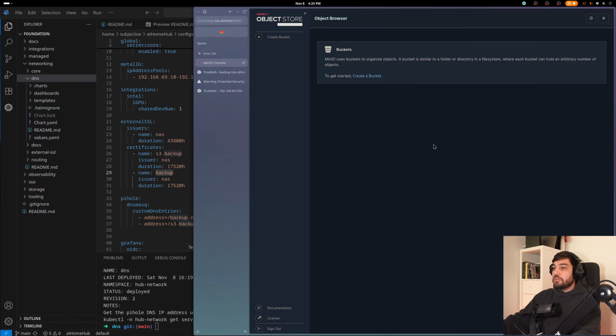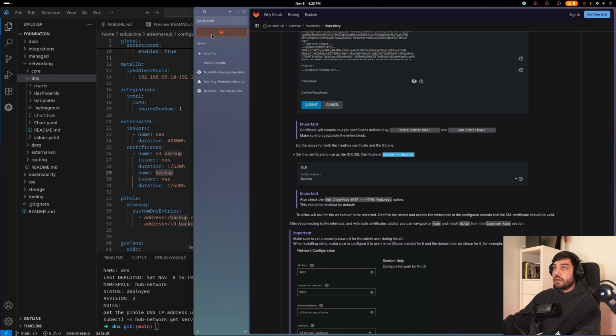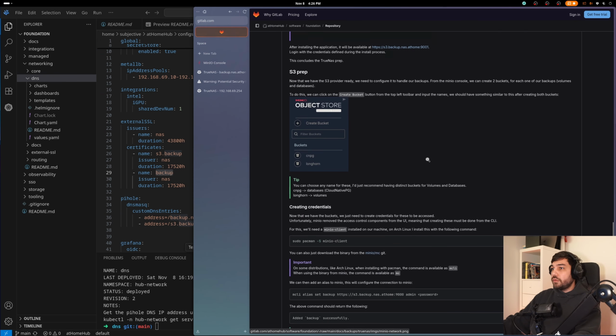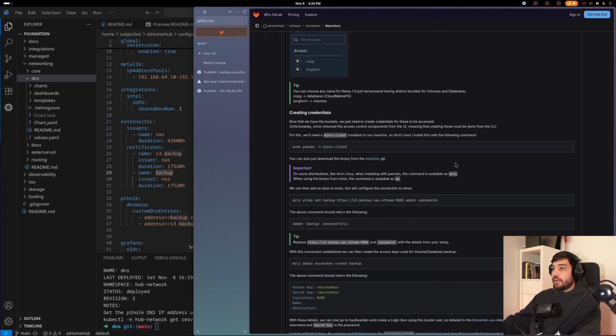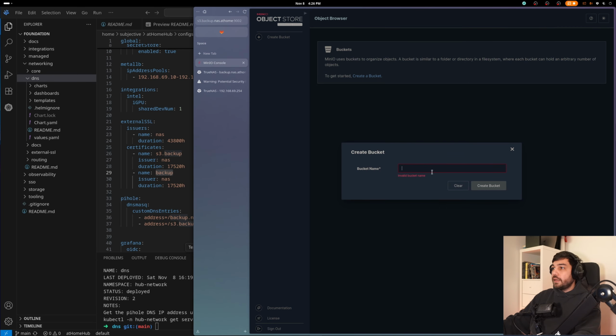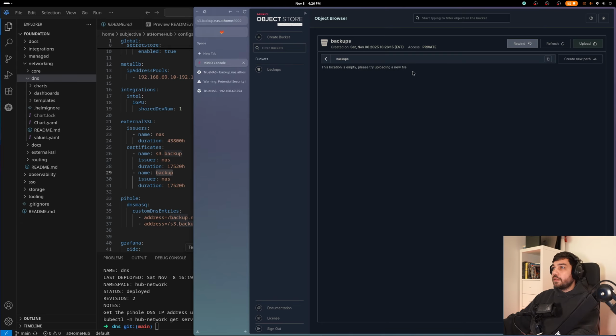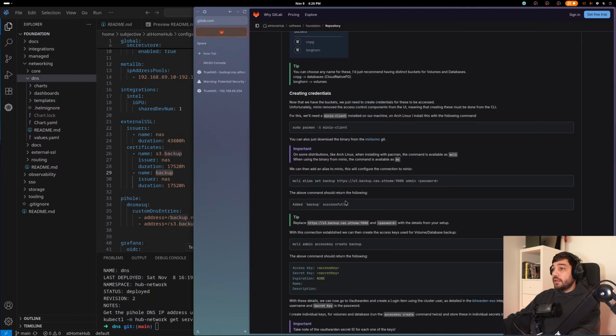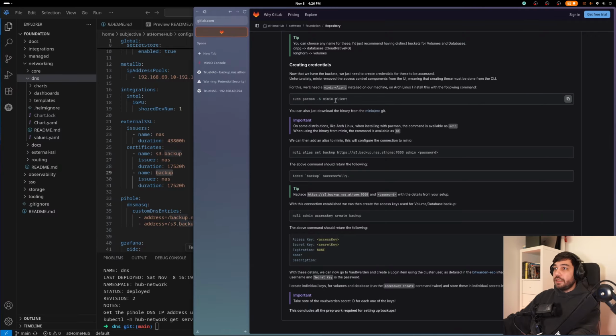And now that we're here, basically all we need to do is create a bucket and create the credentials. This is where it gets a bit weird, but we can create a backup bucket, I guess, or backups. Maybe that's a bit more relevant. And with the bucket created, we do need to create credentials to access the bucket. And for this, we need the MinIO client.